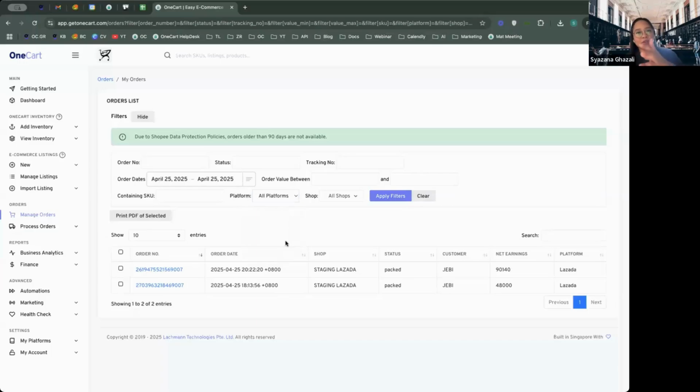And then we will know, for example, if it's across all platforms, you can see all the orders that came through on the 25th of April. So it's easy for you to see, oh, maybe I did 50 sales on the 25th of April. So you are able to use this manage orders module to derive more data for your reporting should you need it.